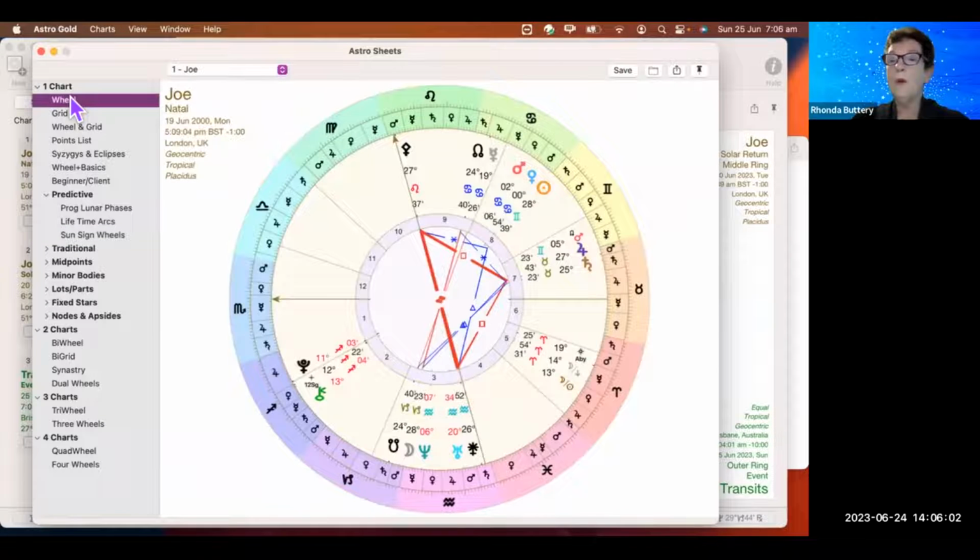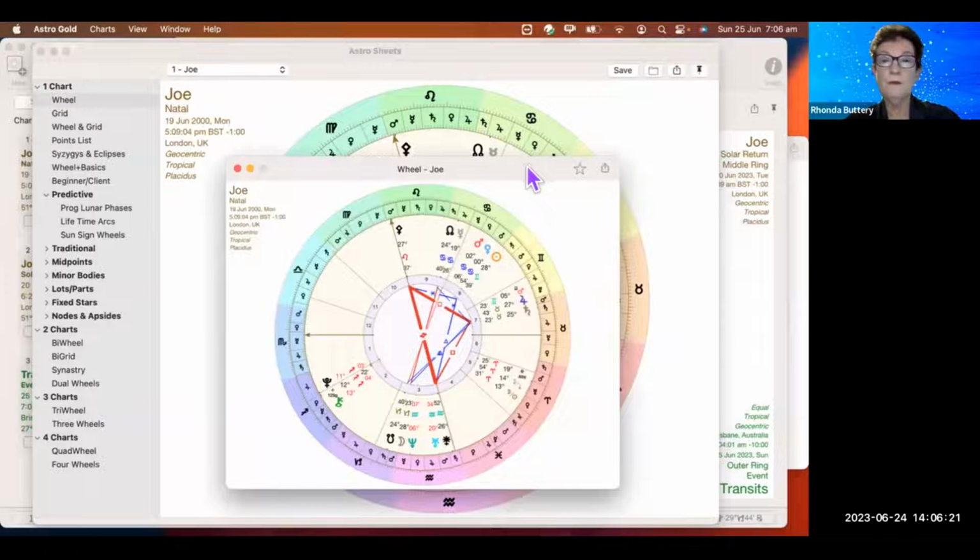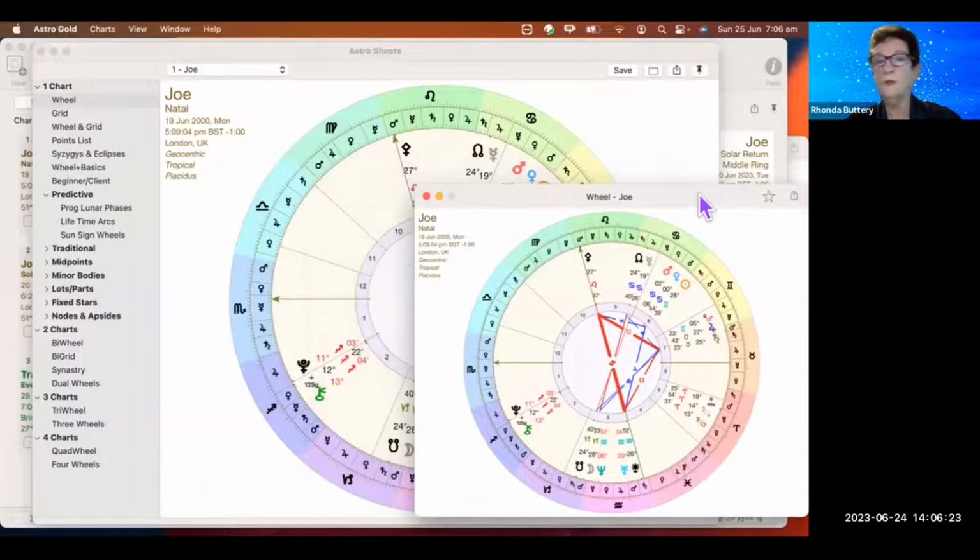Going back to the top, we can look at just one wheel, and if I've got more than one chart open, I can choose it from the little drop down arrow here. And you'll see I've got my little codes at the top. I can save it, I can file it, I can export it or print it, and I can pin it. So now I've got that there, it'll be there when I want it.